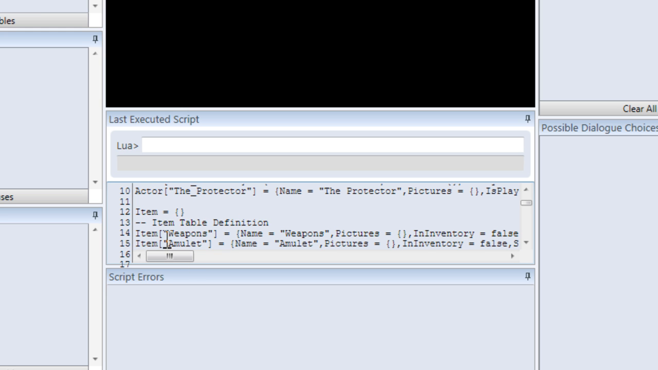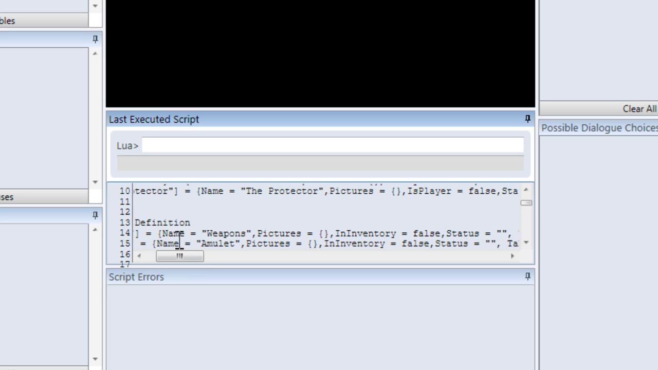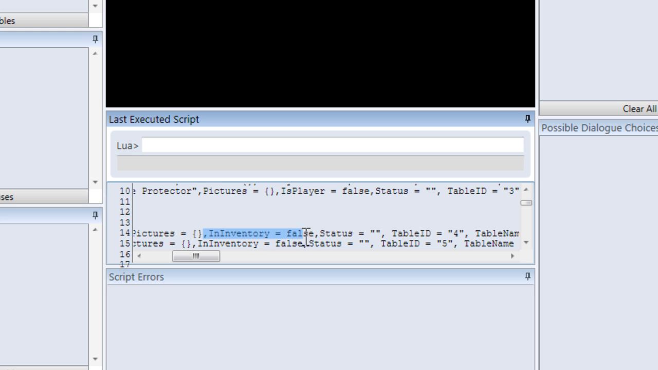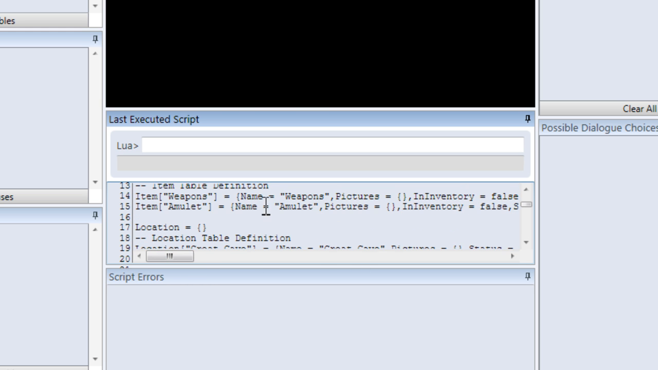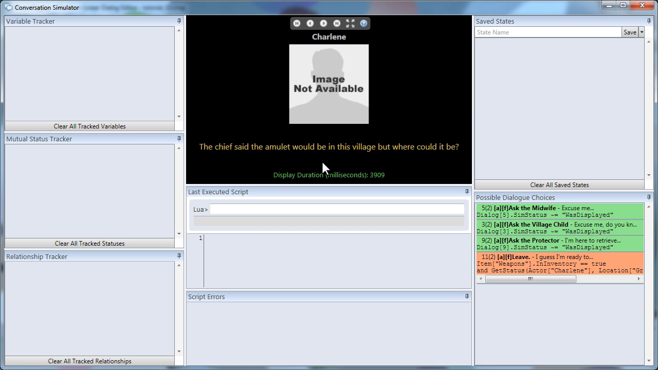It's just kind of neat to look at. So for example, here's our weapons item, and here are the fields we have access to in the scripting language. Name, here's that in inventory field that we defined. So sometimes you can debug problems by looking at this. Okay, I'm going to start here.